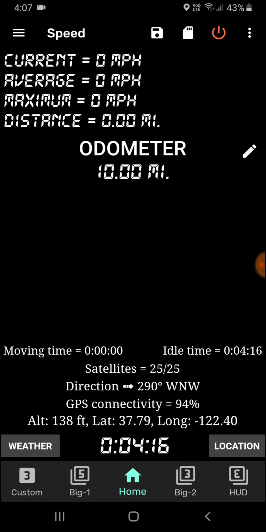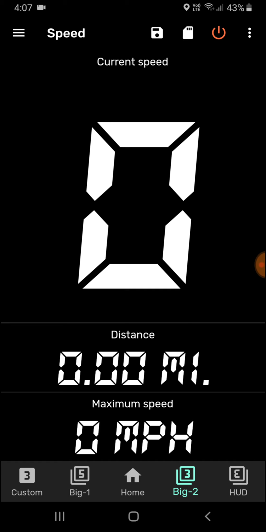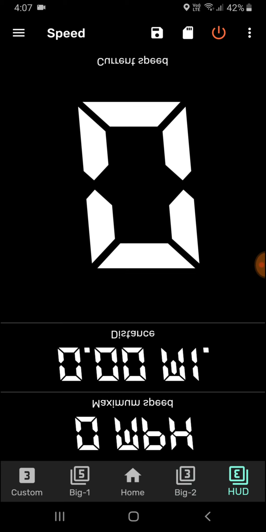And now we talk about the display modes which we have in the app. So first I'm going to start with the big two. So you can see, if you don't like the small fonts, we get big fonts here: current speed, distance, maximum speed. And there is a head-up display. So this is pretty useful when you want to see the app content on the car windscreen. So you can place your phone on the car dashboard and it's going to show those parameters onto your car windscreen, which looks pretty cool at night. So you're going to love this feature, I'm telling you.